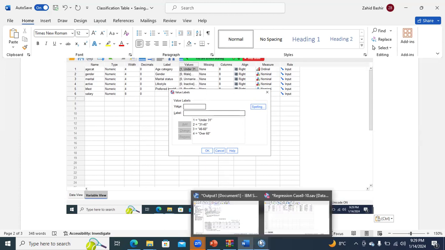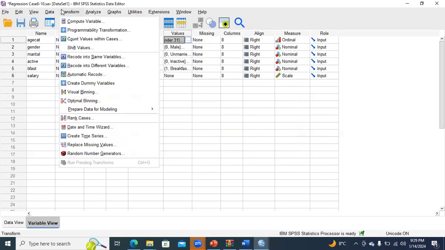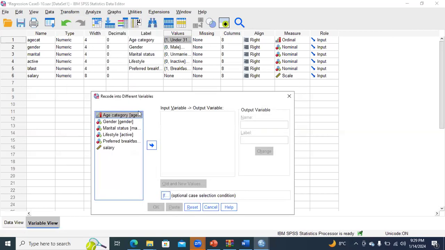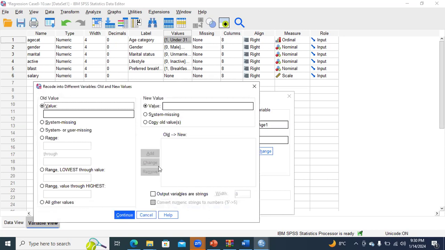So go here. You need to go to Transform, go to Recode into Different Variables. You need to put your age variable over here. You need to create dummy one. Here, D-1, and you need to change it, and it will appear here. You need to set the old and new values.